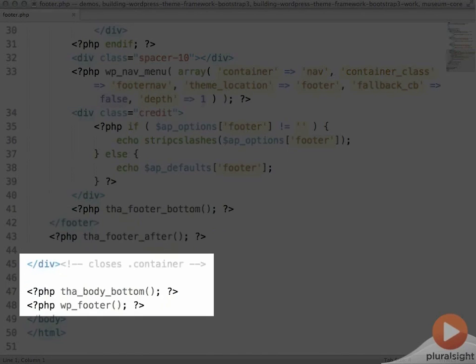We'll skip the widgets in the nav for now and jump to the bottom where I've opened a new div for the credit link. Here we're checking if the user has added any custom content to the footer text option in the theme settings, and if so, I'm going to display that and sanitize the output as I do it.